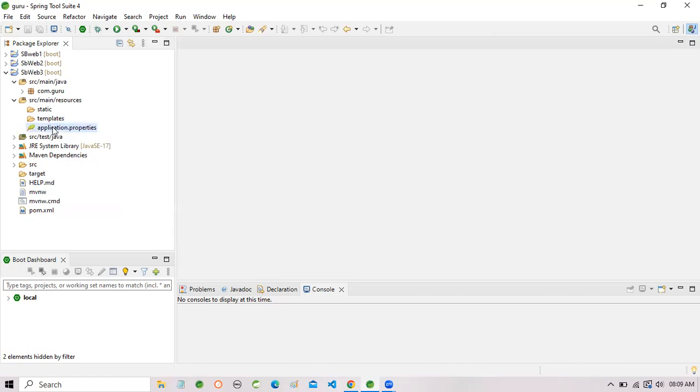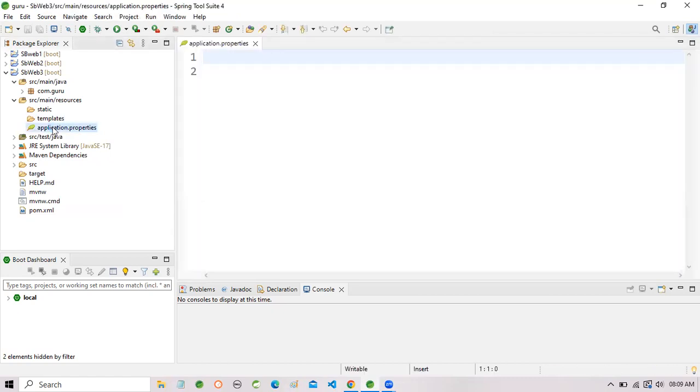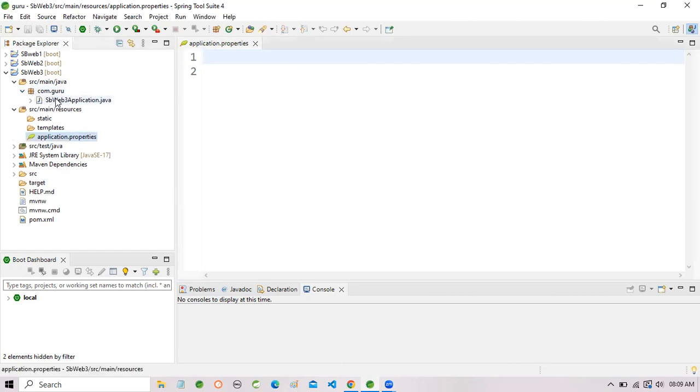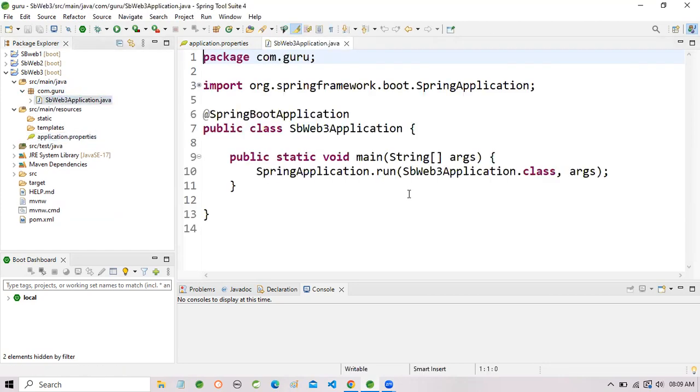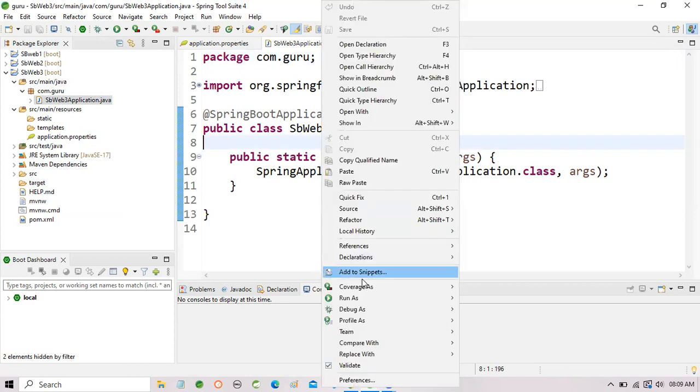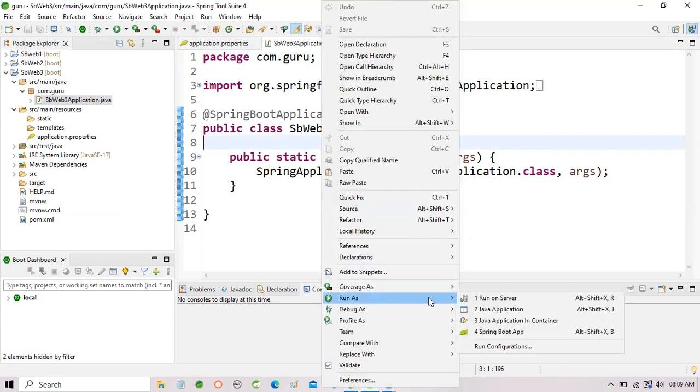And there is the application.properties file. If you open this, you will get the main class. This is the main class. Now I'm going to execute this. Click the right mouse button, Run As, and click on Spring Boot App.